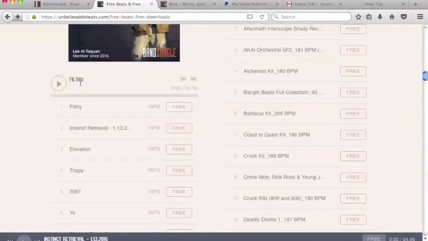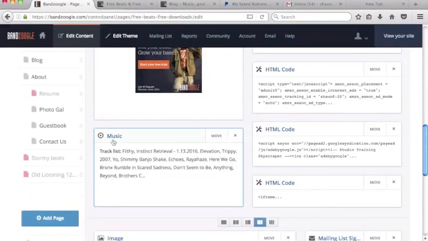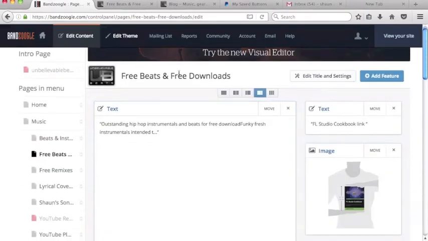So this is a music player, I believe. Let's take a look. Yeah, music. So here's the function. And where do you get all these functions? Now that we're getting pretty deep into it, all these options before I even get into the streaming will help you get another rundown of Bandzoogle.